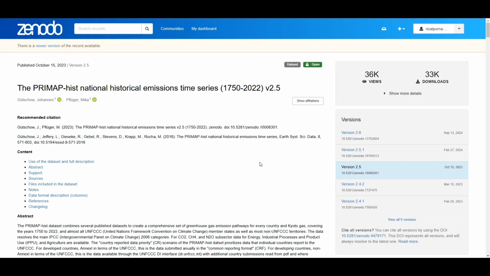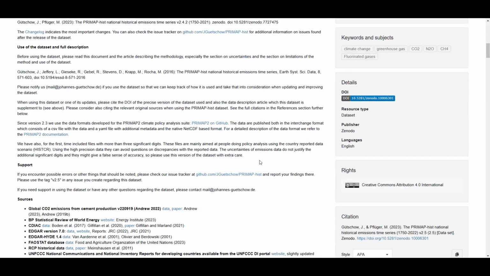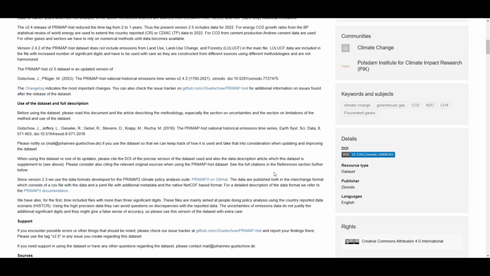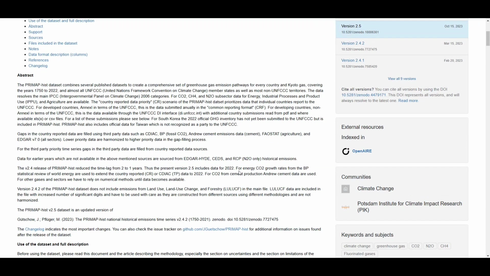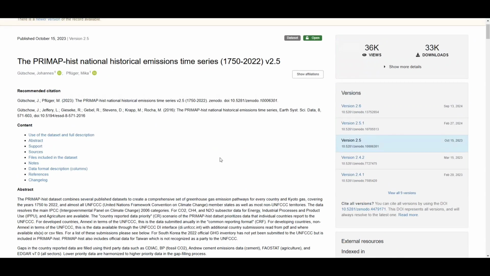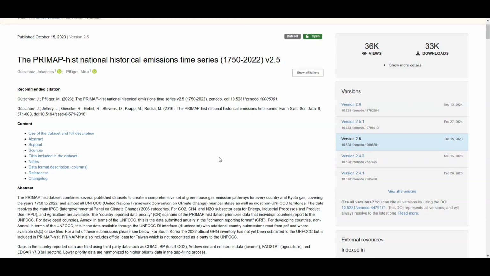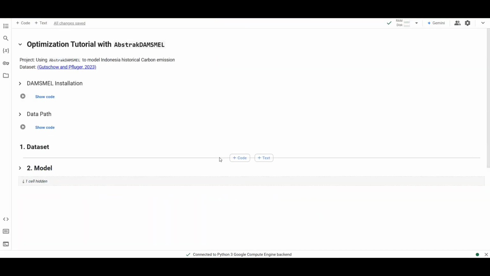And for your information, this dataset is openly available under the CC BY 4.0 license, which means that you can use this dataset as long as you provide proper credits to the authors. We will include the link to the Zenodo repository in the description. So let us get back to our notebook.